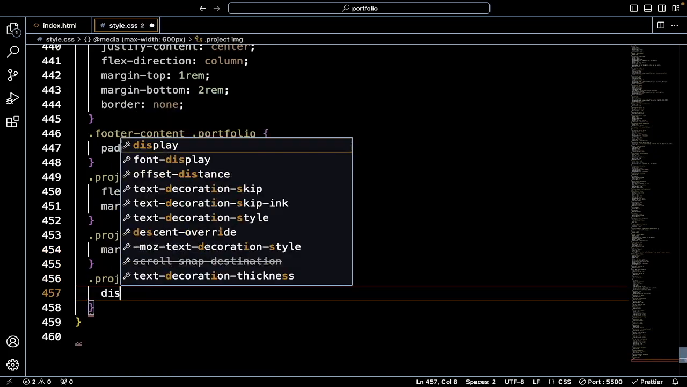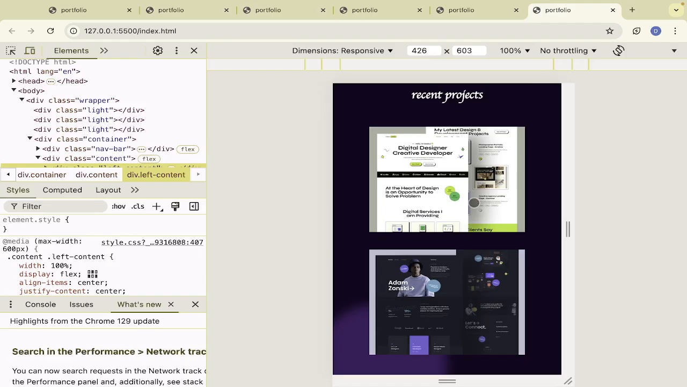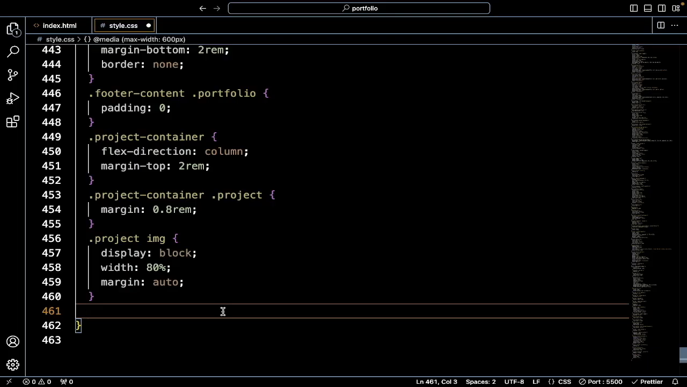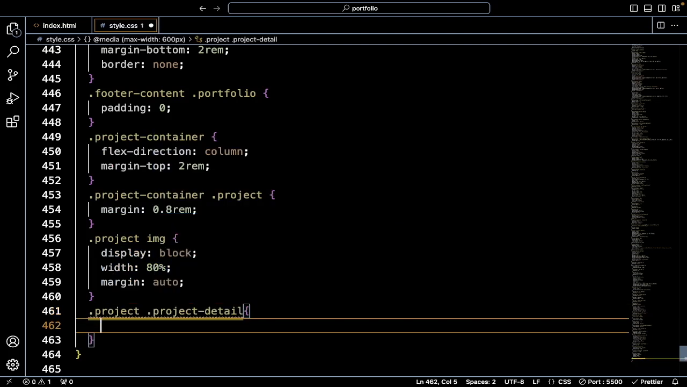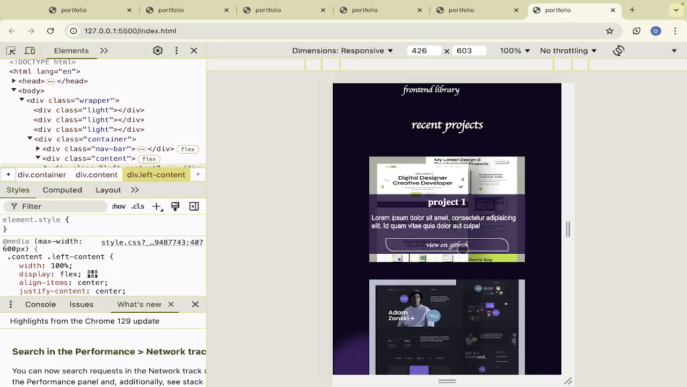Now let's start the IMG inside the project. We'll set display block, margin auto. When we save, this is how it looks. Now let's start the project detail. It's inside the project. We set width, left is 10%. Now it also looks okay.